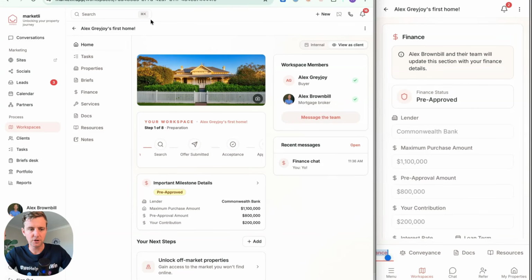So I won't show you too much more, but that's sort of an overview of the workspace. So you can see it's really designed to help them understand step by step where they are through the process, what they need to do, what tasks they have. They can add tasks themselves. You can add tasks. They're going to be encouraged to get building inspections, get the utilities sorted.